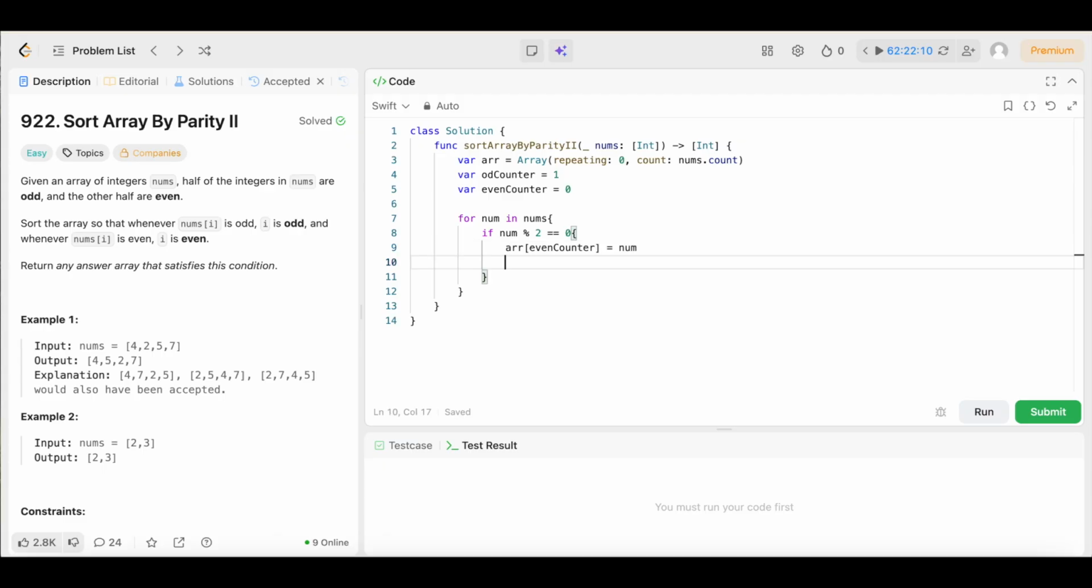And then we need to move the even counter 2 places up, because if we move it 1 up, that will be an odd index. So we're going to jump it 2 indices up, so it will land back on an even index. We're going to increment evenCounter by 2 by saying += 2. This will take it from index 0 to index 2, from index 2 to index 4, from index 4 to index 6, and so on, so that the even counter is always on an even index.